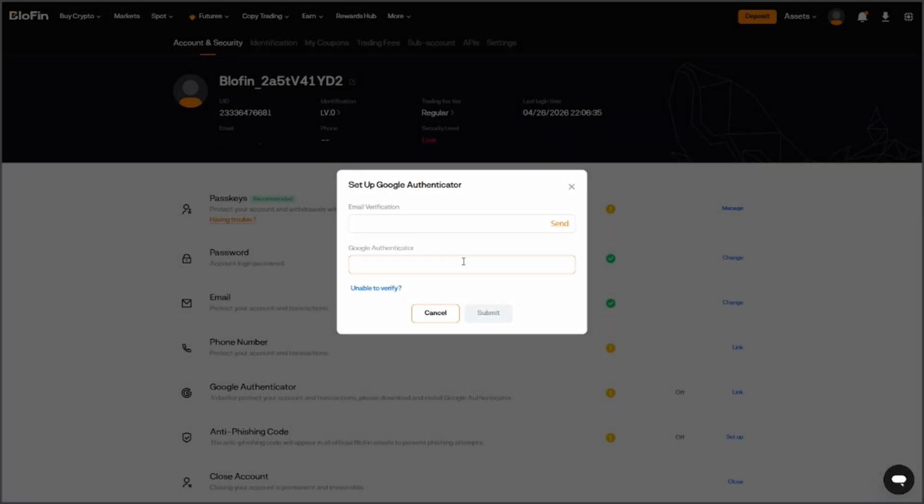After that, a new window will appear. Click on Send so you receive a code in your email to verify you have added the 2FA correctly. And lastly, type in the 6-digit code from the Google Authenticator app. Once this is done, click on Submit, and you're good to go.